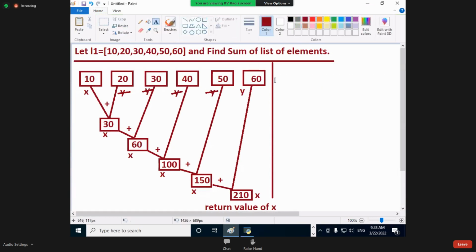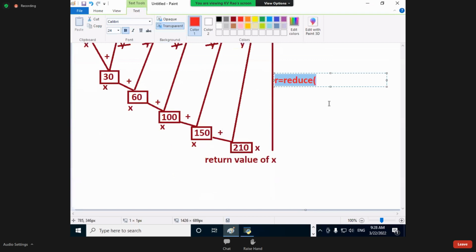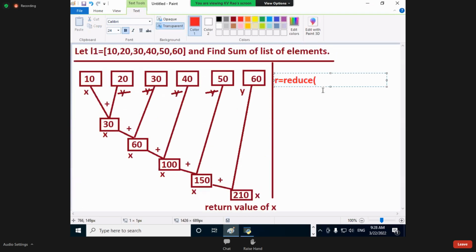Result is equal to sum R is equal to reduce. Whether this space is sufficient or not, I don't know. I will write in a small font or on the next line. Reduce function of lambda x comma y: x plus y, comma, the list. Let it be L1. My list is called L1.